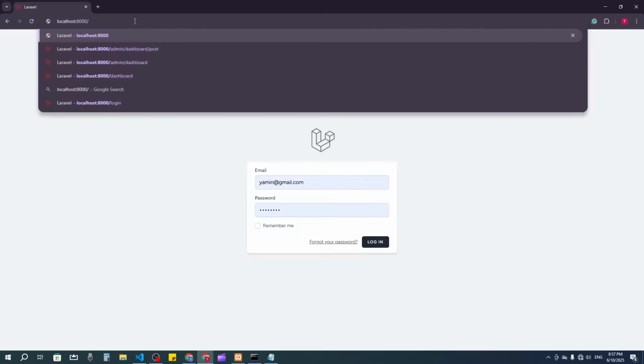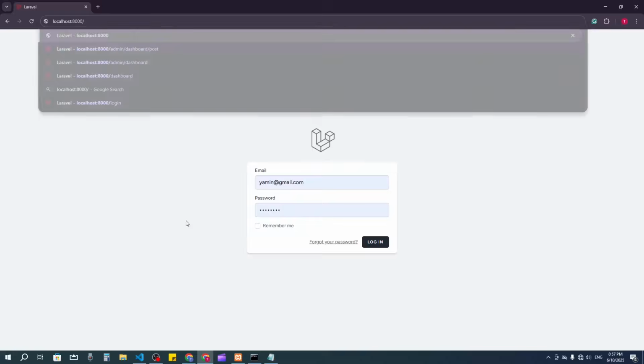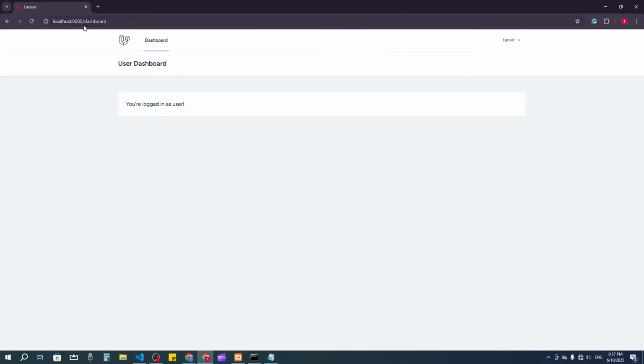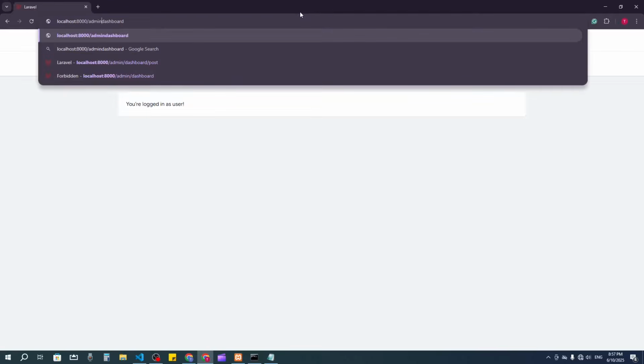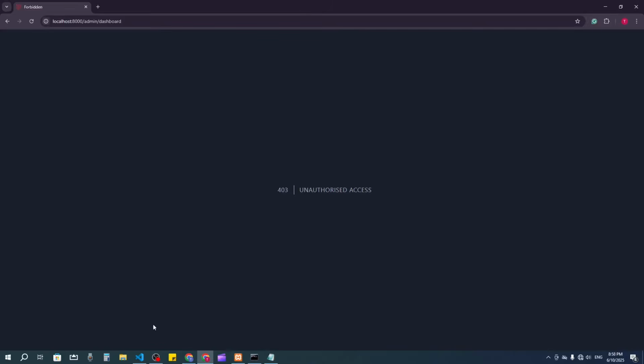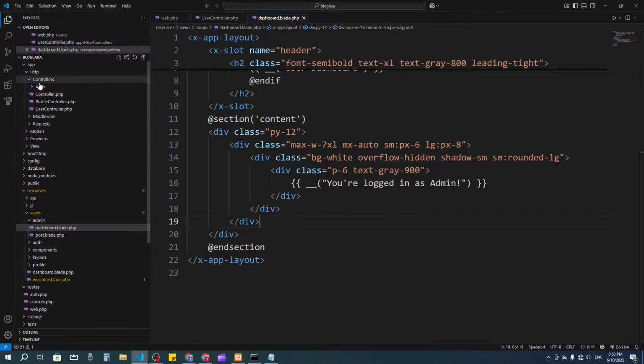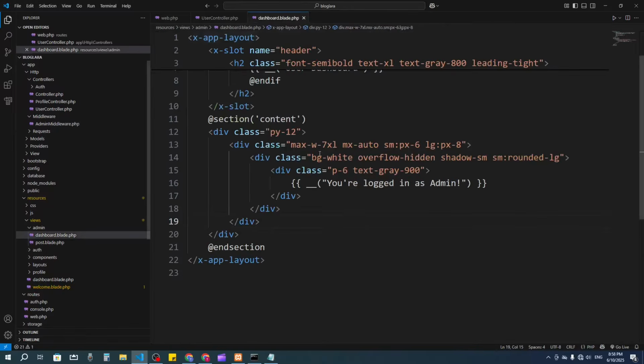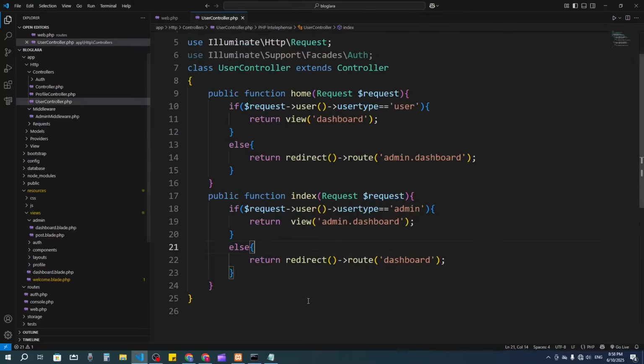Now what will happen if I log in as user? Let's say I want to log in as user, and I want to access the admin page. Here you can see this is unauthorized access. Why? Because the URL I actually want to go to is admin dashboard, but I can go to the user dashboard. If I enter here, you can see, because I'm a normal user, right? But if I want to go to the admin dashboard, admin, here you can see unauthorized access. Why? Because I have created a middleware for the admin, and here I have avoided unauthorized access if it is not admin. Okay, so it's done. I hope you understand.